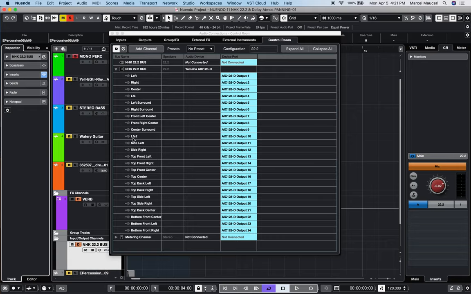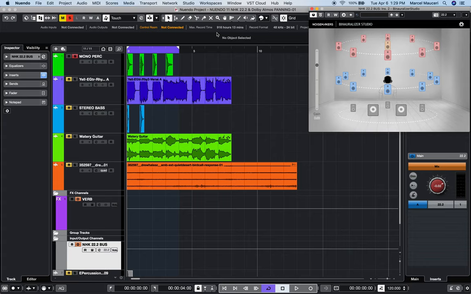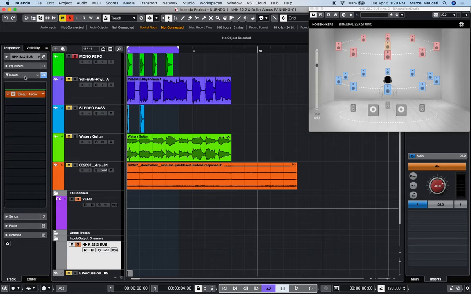In this example, I'll be using a Yamaha AIC 128D card with a total of 24 outputs, 22 speakers plus 2 subwoofers. Now I've created a few workspaces for this project, starting with a Binauralizer open. It's a plugin made by Noisemakers, which is inserted on the NHK 22.2 output bus, main bus, post faders, and this Binauralizer Studio plugin will convert my 22.2, 22 speakers plus 2 subs configuration into binaural stereo audio.